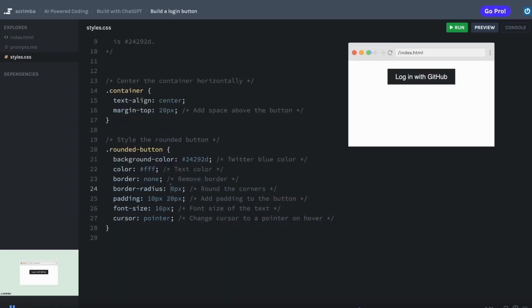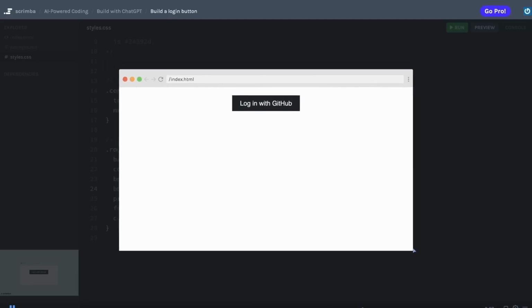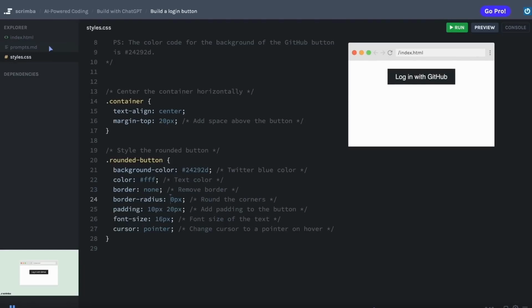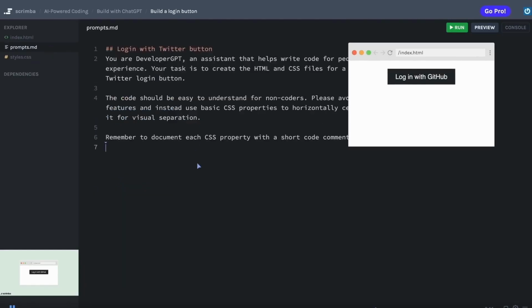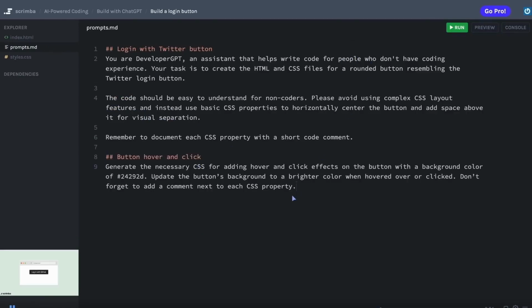All right, so now we have a simple yet functional and styled login button that you can start to use in your projects. Finally, when you hover over a button or click on it, it's common for the button to be interactive and respond in some way. Currently, it's not doing that. So let's ask ChatGPT to suggest CSS to add hover and click effects to update the button's appearance when it's hovered or clicked. For that, I'll use this prompt here.